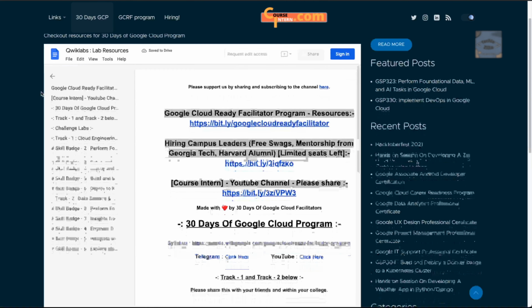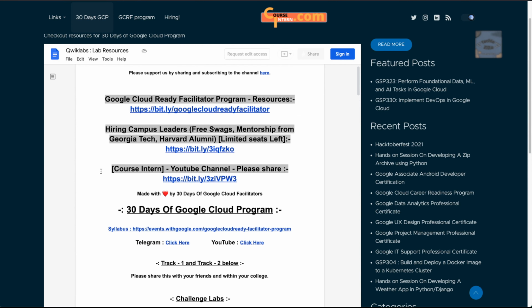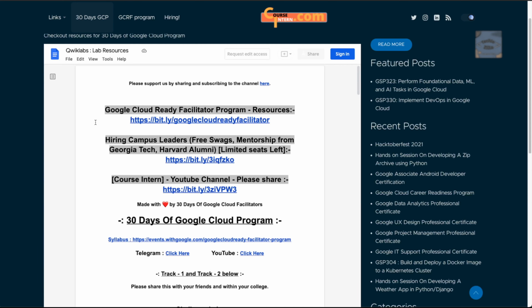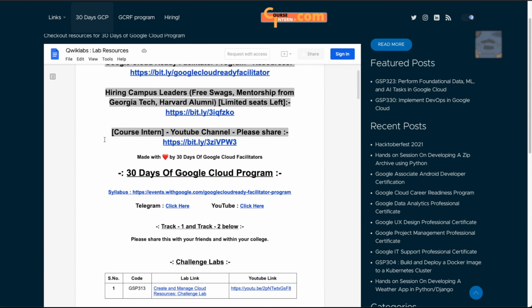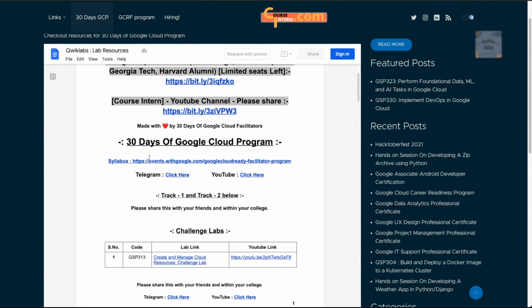you'll see the index. Let's get rid of the index, but you'll get this particular page where you can see various resources. For example, if you want free swag, mentorship, or to be a campus ambassador, you can click on this particular link.